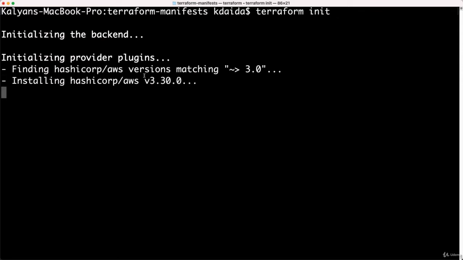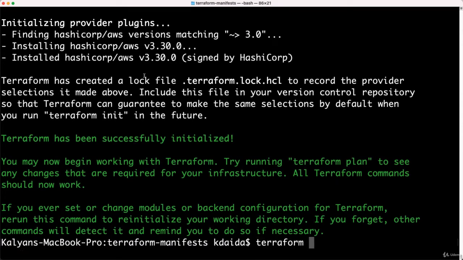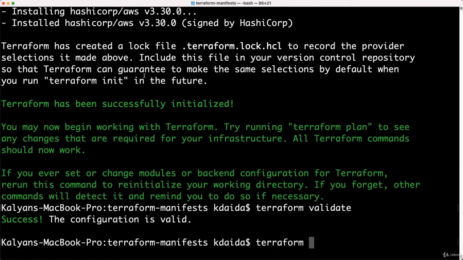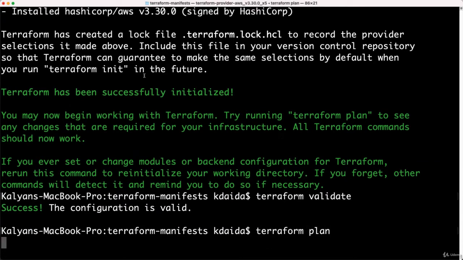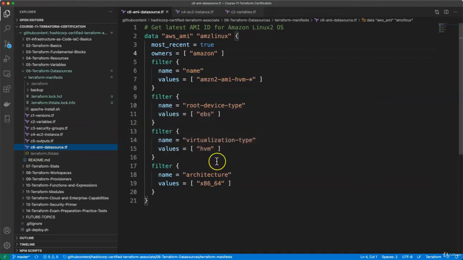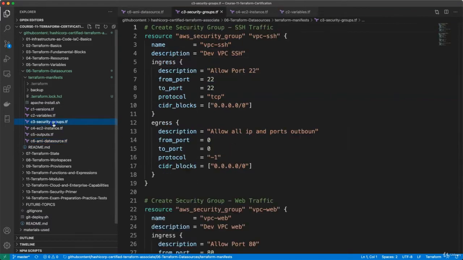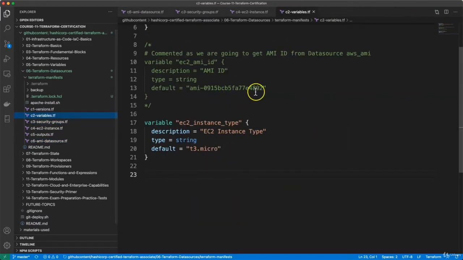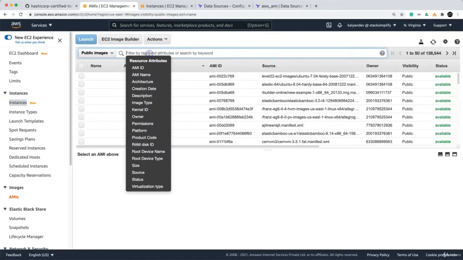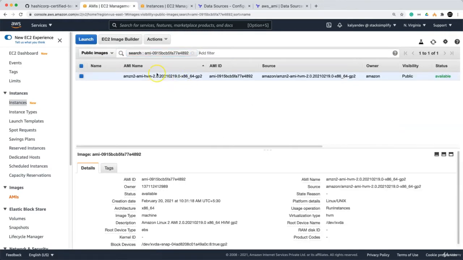And once downloaded, we are going to run the Terraform validate command, and next we'll run the Terraform plan command. So our requirement here is to bring the latest one. The latest AMI ID as of today available for Amazon Linux is this one, 4892. So let me copy this and go here and search for it. Right, so this is the one available and I need to get this.